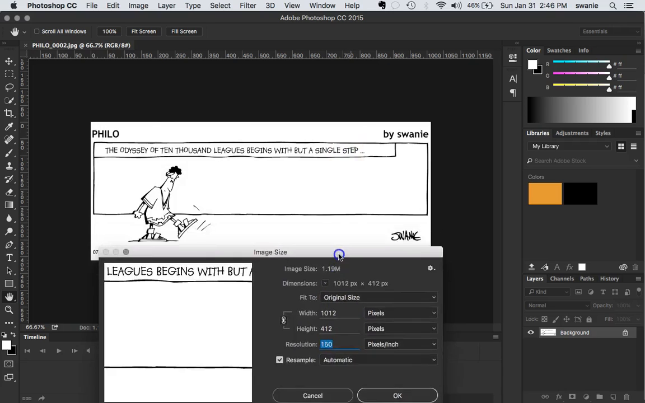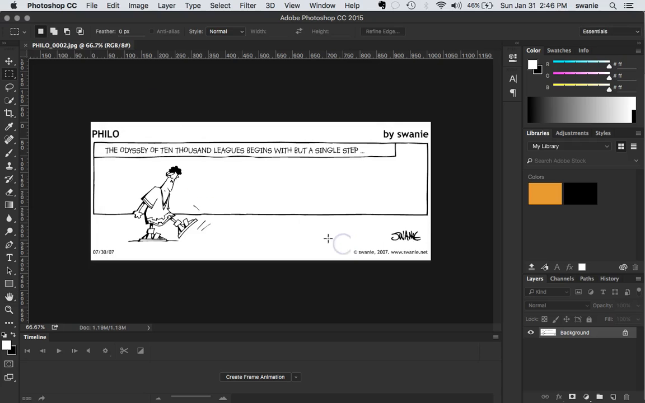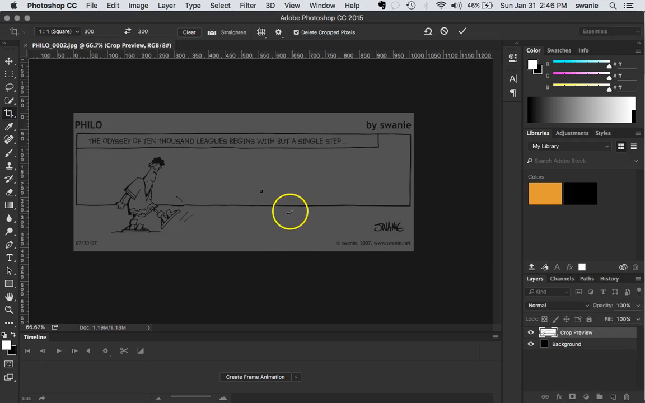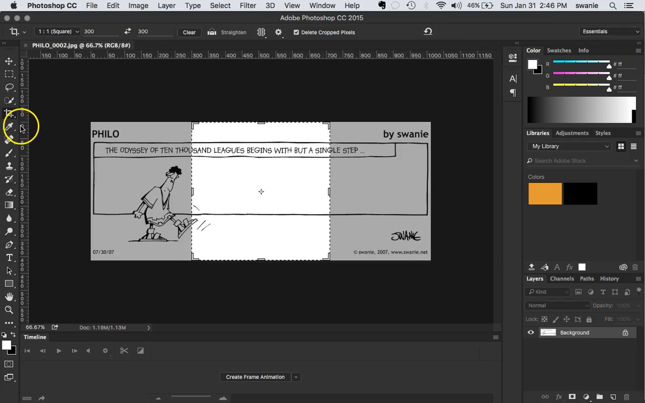So since it's 300 by 300, the first thing I'm going to need to do is crop my image to where I have a square. So I'm going to use this crop tool. You can also hit the letter C, and I can move this around. Oops. Let me put that back on. All right, so I can move this around.